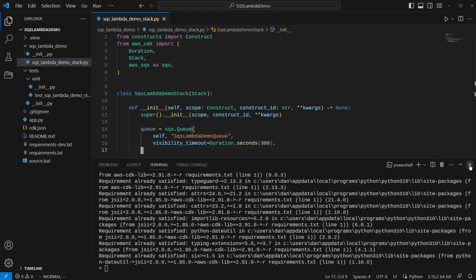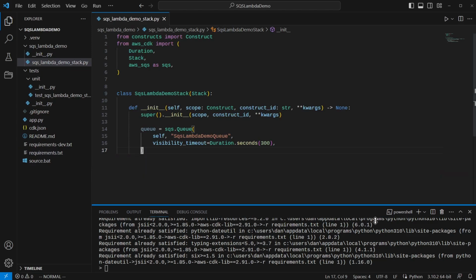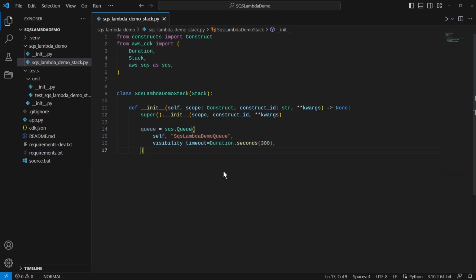I'm also going to close our terminal out, or maybe just bring it down here so we don't get annoyed by it. And so we're going to start making some changes here to our code so that we can add our different resources, or our Lambda function in particular. So let's go up to the top here. We need to add some other dependencies so that we're going to be able to create our Lambda function.